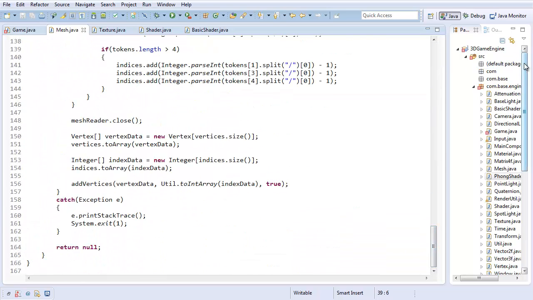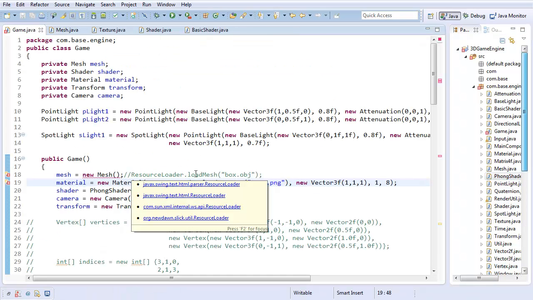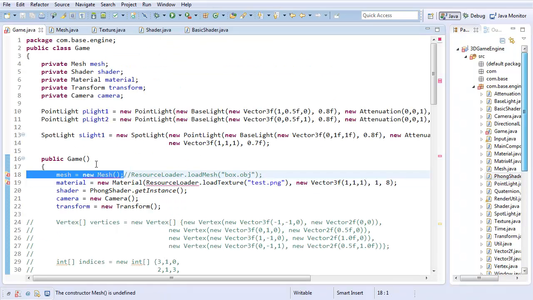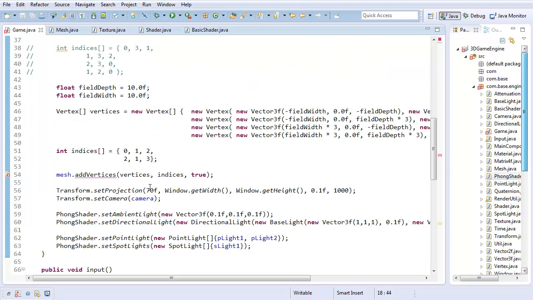So now, with almost everything in our mesh class a private method, we can go to our game class, the only class which still has some error with it, and change this around a little bit. I can go ahead and get rid of this line because we don't have a resource loader anymore. I can change this to creating just a new texture with test.png. That should load properly. And here I can say mesh equals new mesh and pass in the data.